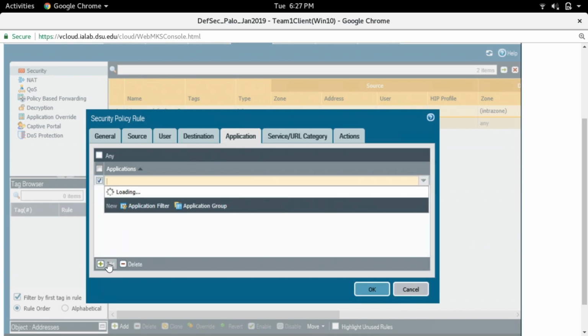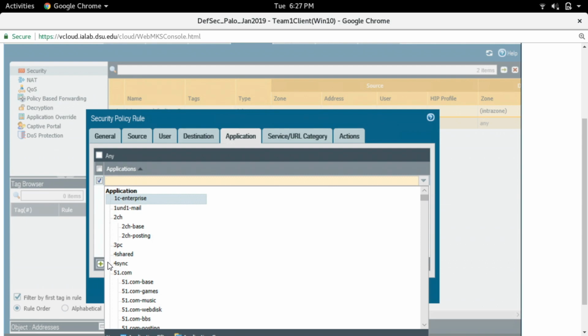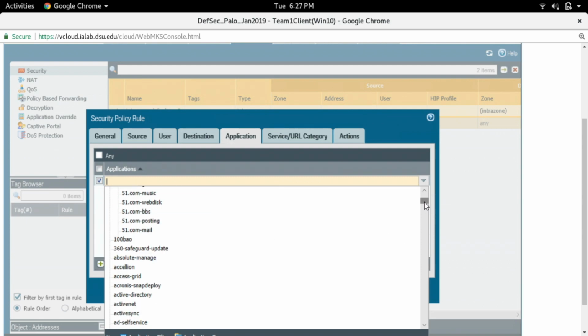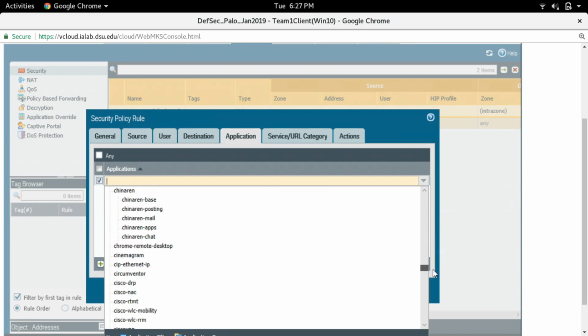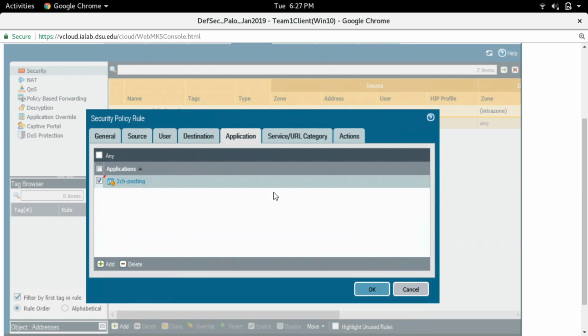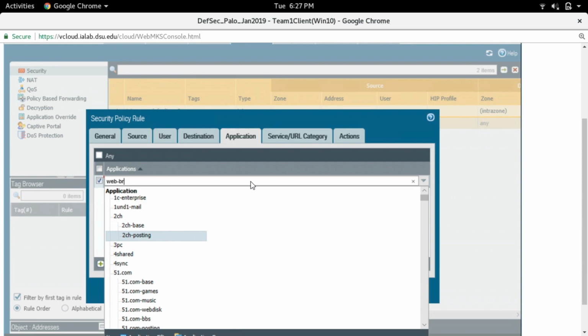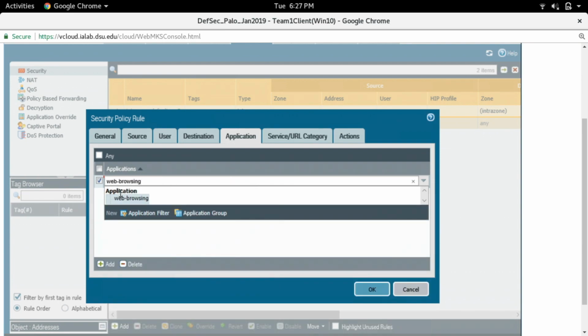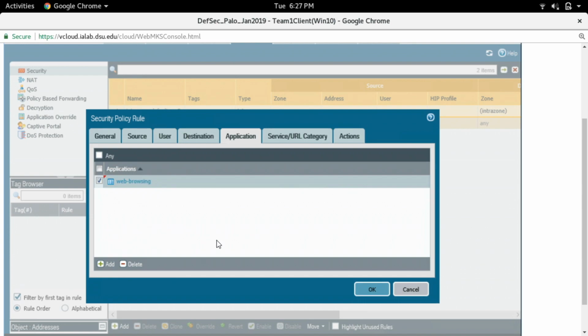And here's the most important part, the applications. There's probably a few thousand different applications that Palo's pre-configured for you, that they can do signature detection on. We're going to use web browsing, which is the name of their HTTP application. So now it's only going to allow web traffic through. Only valid HTTP traffic is going to be allowed through.